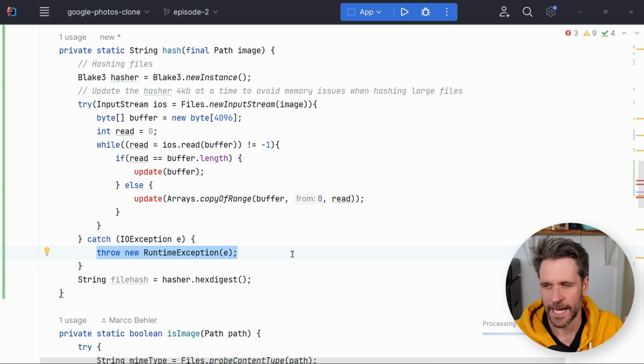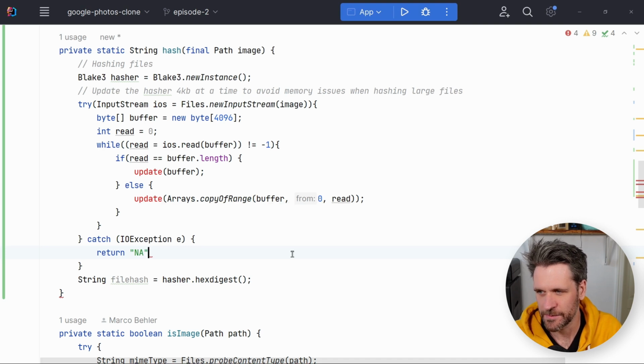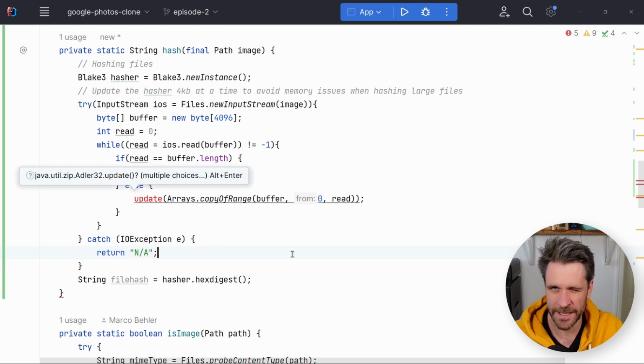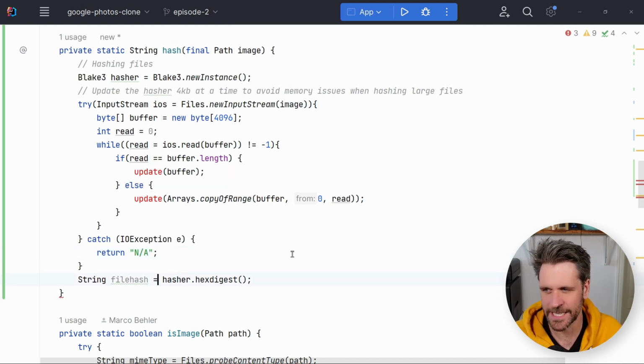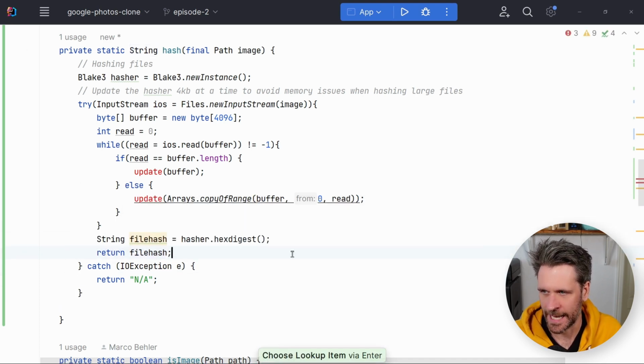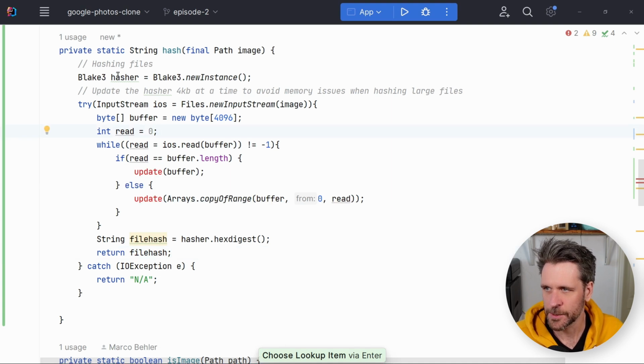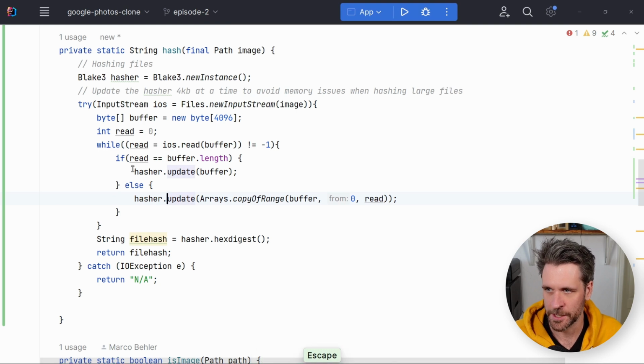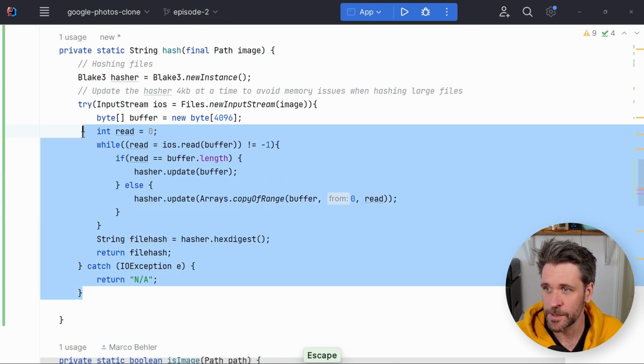Actually, at the moment, I don't want to throw a new runtime exception. I just want to return "not available", for example, as a hash. We need to take care of that later. Yeah, it's not perfect. And here I just want to return the file hash. Now there's only, to fix that API call, let me just call hasher.update. I hope this code is fine.